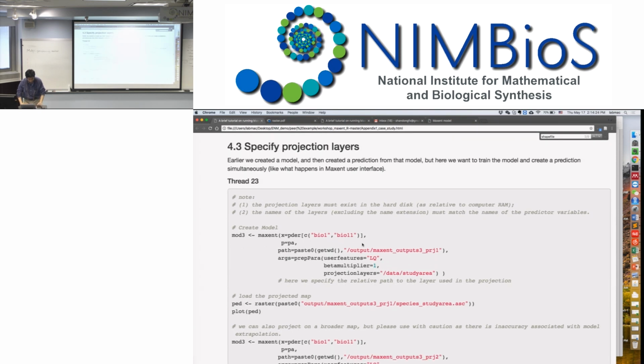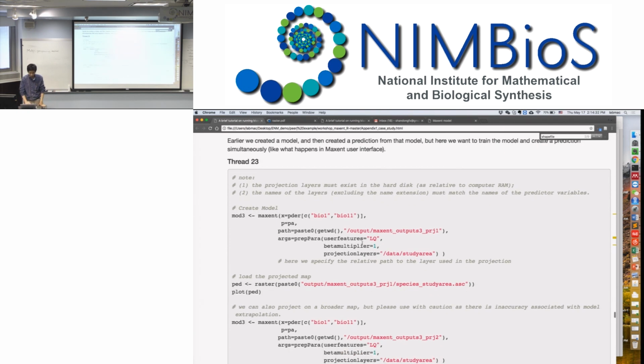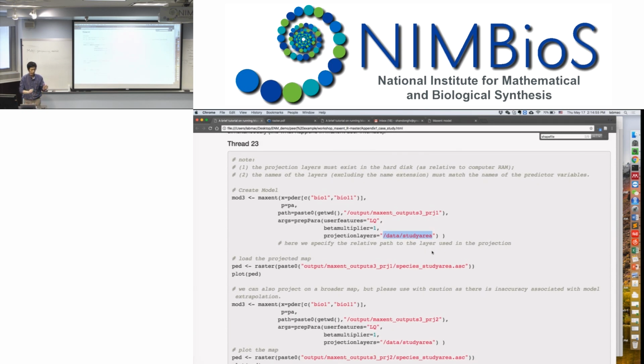And we know that in the Maxent user interface, you can specify the projection layers. And even though you can make this projection independently, in R you can also do this similar to the interface. What you need is another parameter called the projection layer. Here you provide a relative path to the layers you want to project to. And the premise is you already have them saved on your hard drive in that folder.